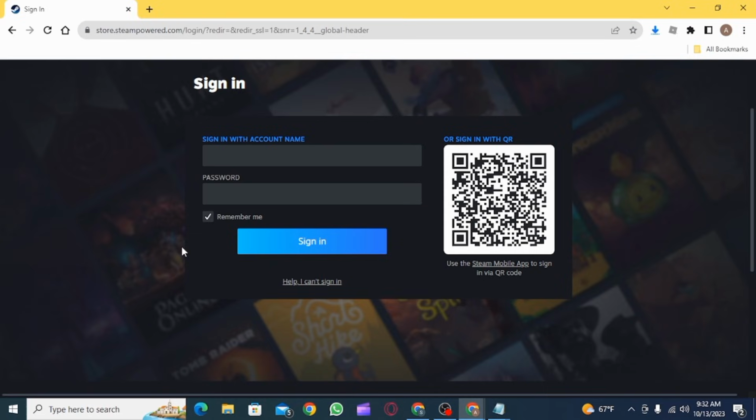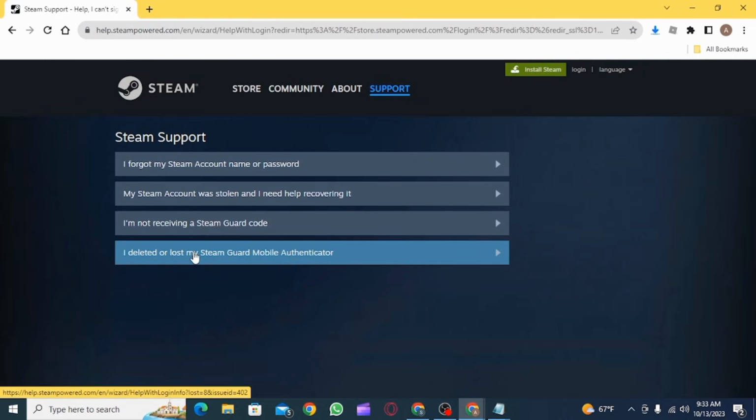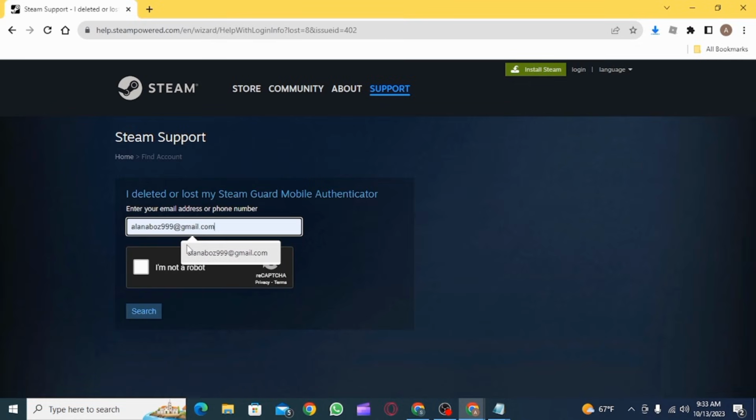Let's get started. First, you want to open the Steam app or Steam on a web browser. Now, on the sign in page, you want to click on Help, I can't sign in, and now click on the last option over here. Once you click on it, here you want to enter your email address and click on I'm not a robot. Then click on search.